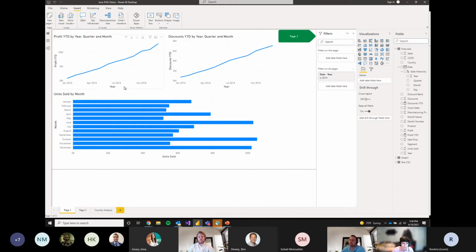We have profit year to date and discounts year to date. This is a measure that's cumulative year to date profits and discounts over a 1-year period. And what I wanted to show here is, you have your profits, which are steadily climbing throughout the year, but then you have discounts, which in this data set is kind of a subtraction from your profits. So maybe you don't want to show this climbing throughout the year. Maybe you want to show this decreasing.